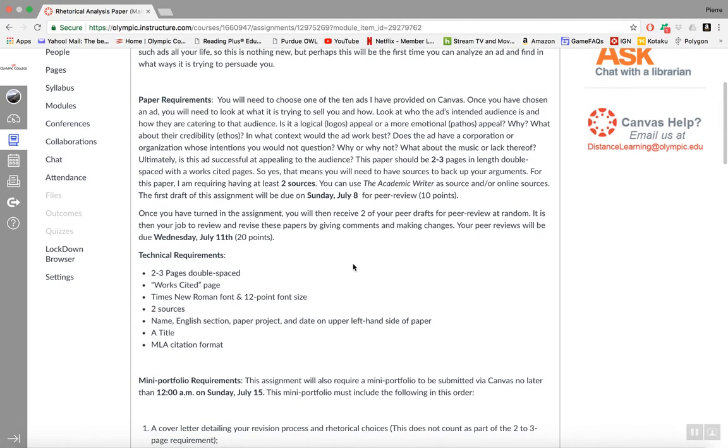Okay, so once you've turned in the assignment, you will then receive two of your peers' drafts for peer review at random. It is your job to review and revise these papers by giving comments and making changes. Your peer reviews will be due Wednesday, July 11th for 20 points, 10 for each paper you review. So in total, this first part is worth 30 points, 20 for peer reviews and 10 for the rough draft.